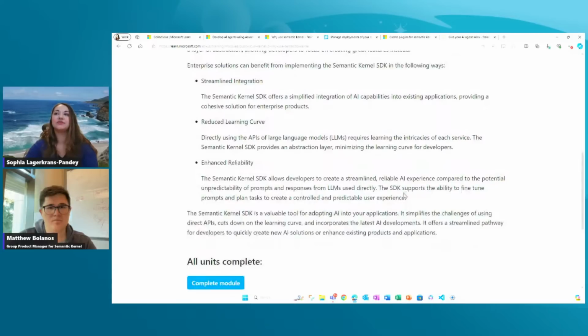And then that enhanced reliability, right? Being able to know that you're not going to have any breaking changes, that Semantic Kernel will be there to help you with fine-tuning prompts and to go through those processes as well.